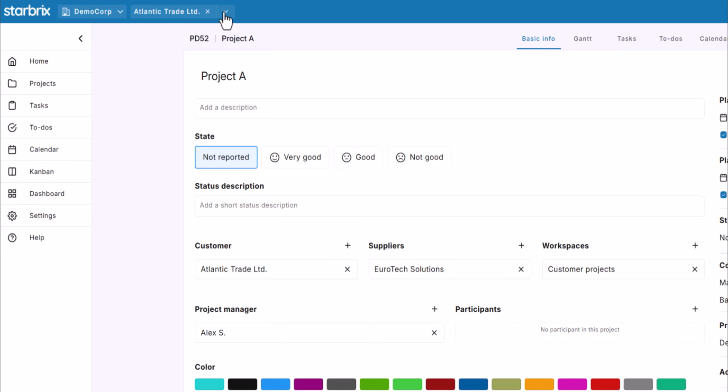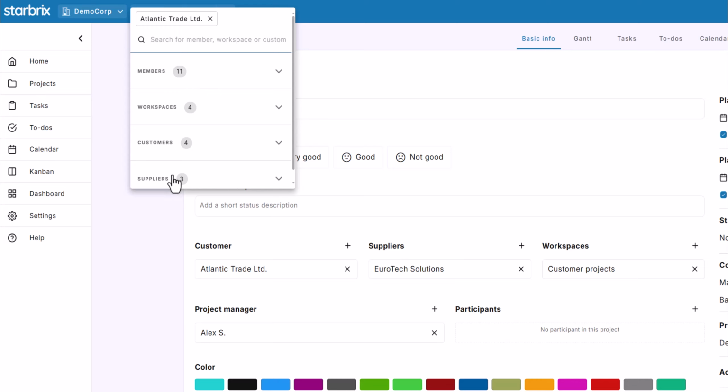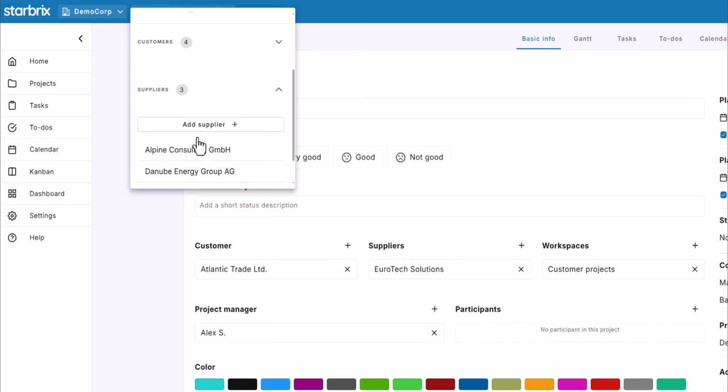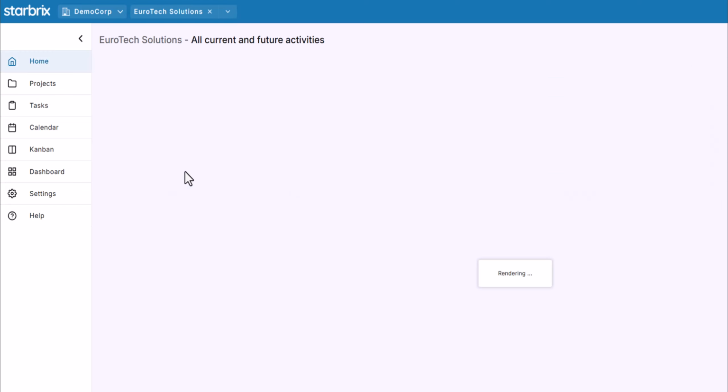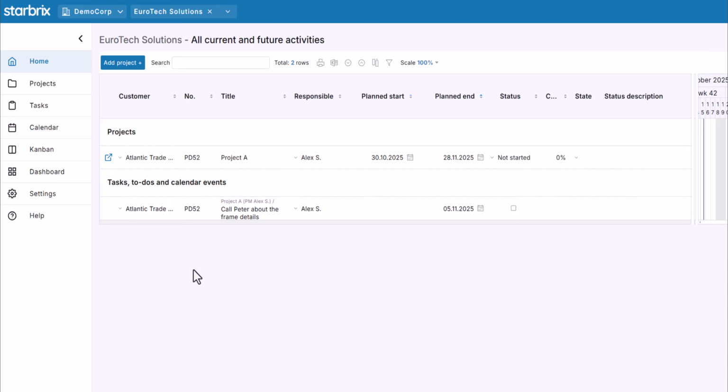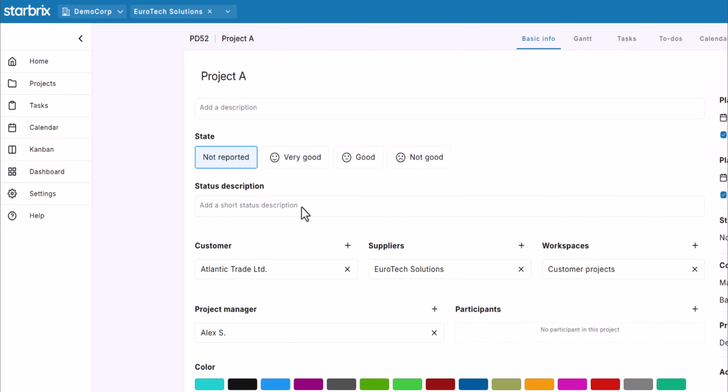Finally, let's look at suppliers. You can add suppliers to your organization account and navigate to them in the same way. Let's open Eurotech Solutions. Here I can see all projects, tasks, to-dos, and events connected to this supplier. Starbrix knows which projects belong to which supplier because, in each project, there's a supplier field. When you assign a supplier to a project, that project automatically appears in the supplier's view.